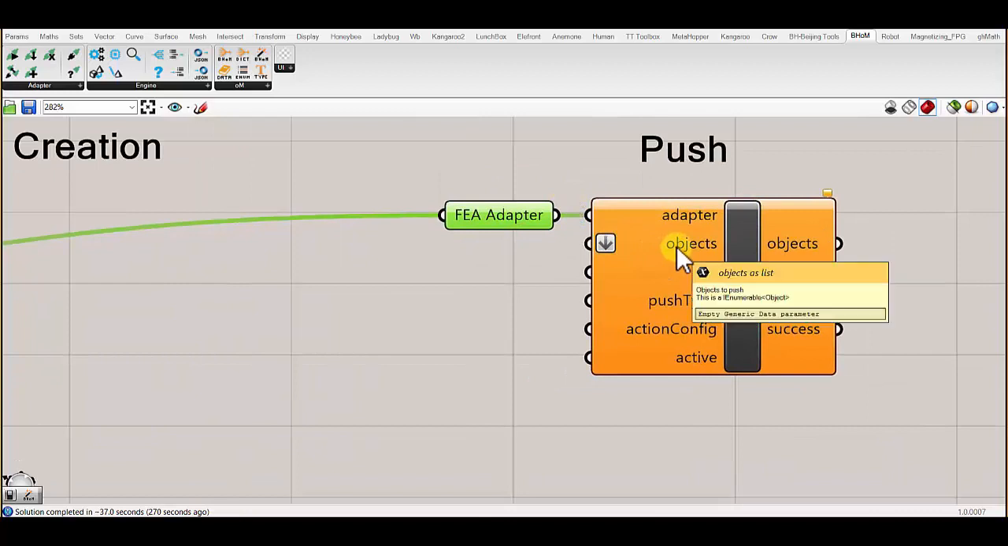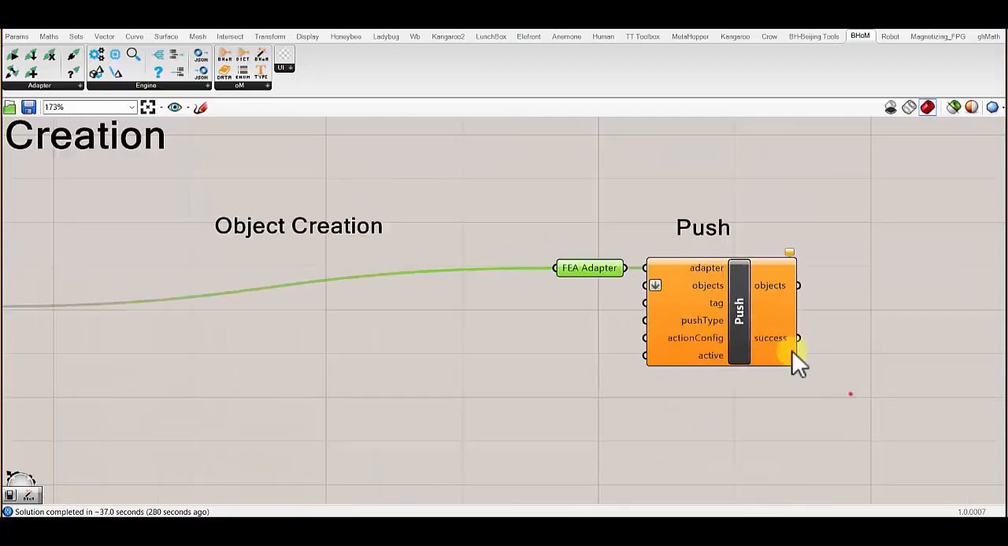Next thing is objects that it wants, and the rest of this you normally don't need. So really, we need to create some objects, and then we need to activate this, and we'll send something to ETABS. Right?